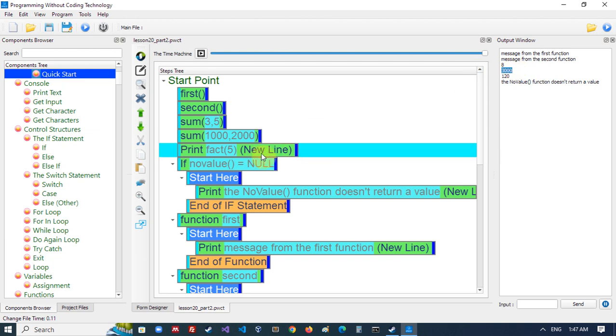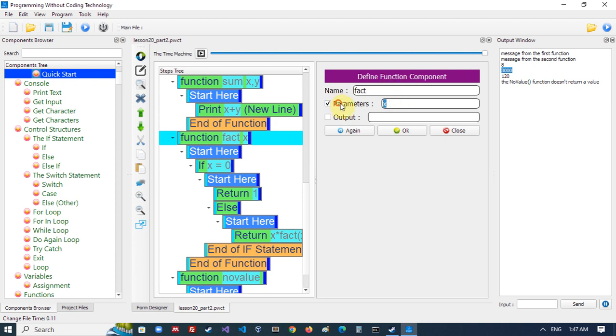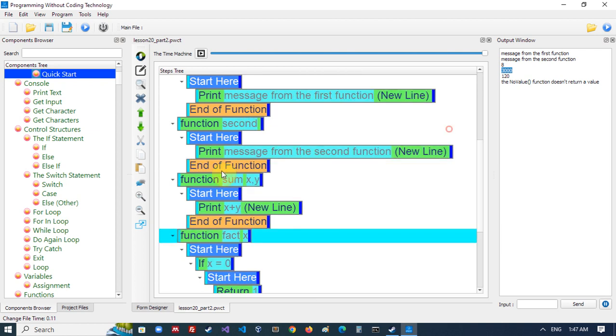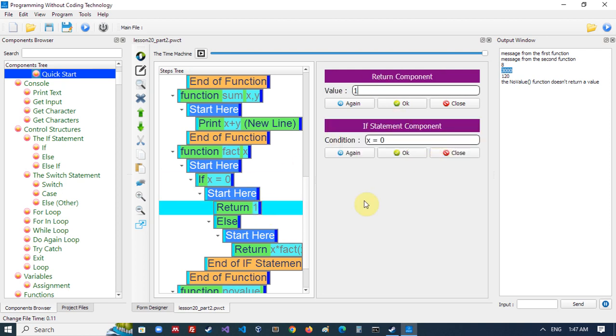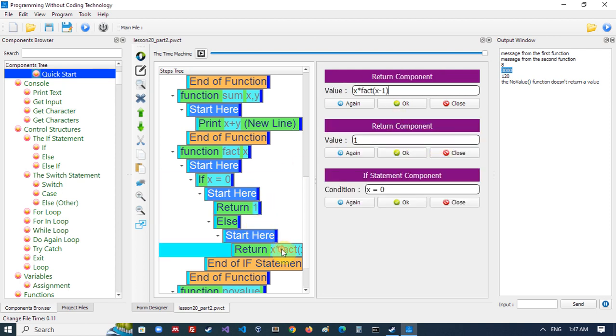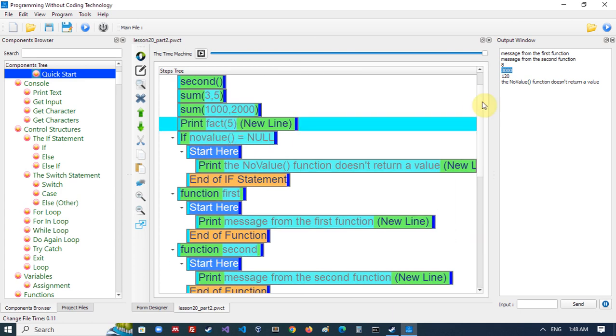Also we have a function called factorial. This function gets a parameter x and it checks if x equals 0 as we have here, it will return 1. But if it is not 0, then it will multiply the parameter x with the output of the factorial function when we pass x minus 1 as parameter to this function. So when we use factorial 5, we get 120.